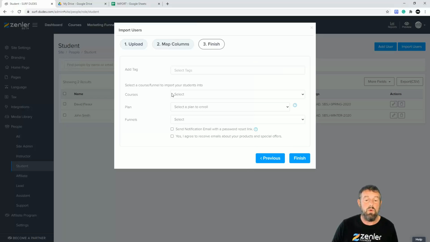Now at this stage, you can enroll those students straight into a course. You can enroll them into Surfing Journey and then select the actual plan that you want to take them into. In this case, I'm not going to, so I'm going to turn them off. You can also import those people straight into any funnels that you've got, and you can click here to send a notification email with a password reset link, which is always a good idea to do.